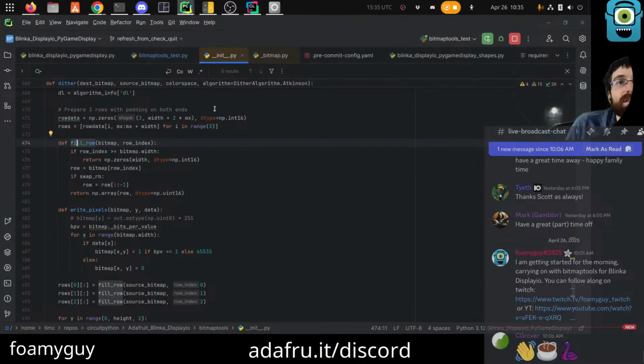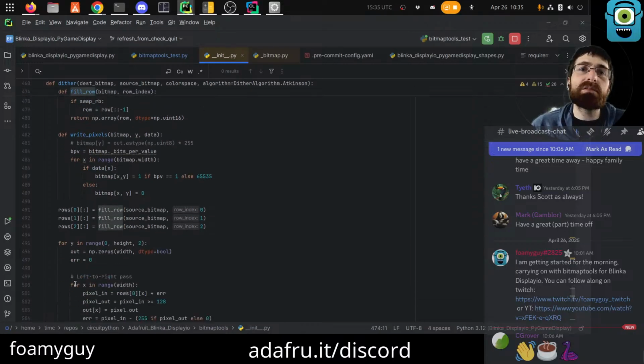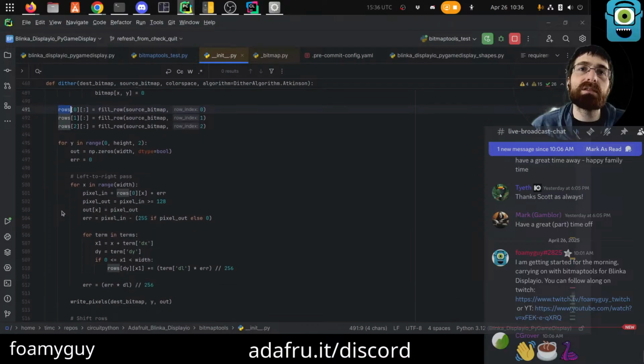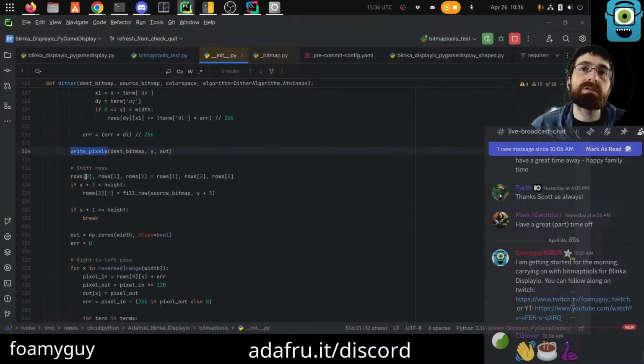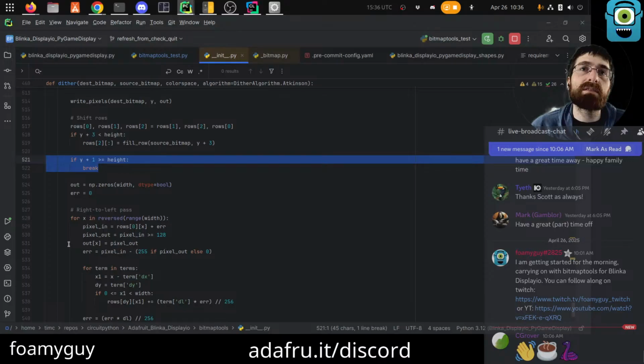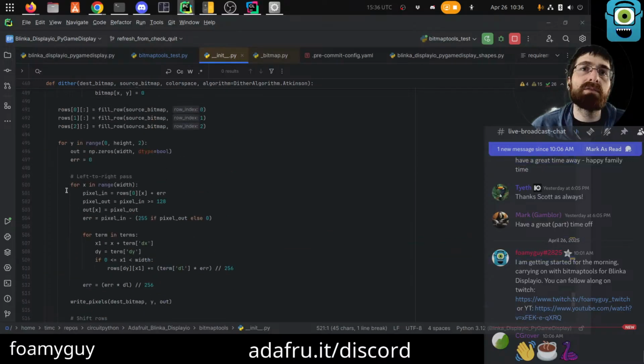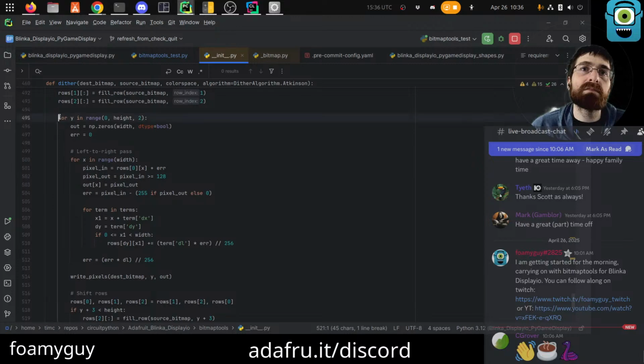I guess how you get correctly. So this is going rows, rows, so it's kind of getting rows, and then it's going left to right pass, and then eventually it writes pixels. But it also does fill row again here. Could potentially break. Here, I guess.